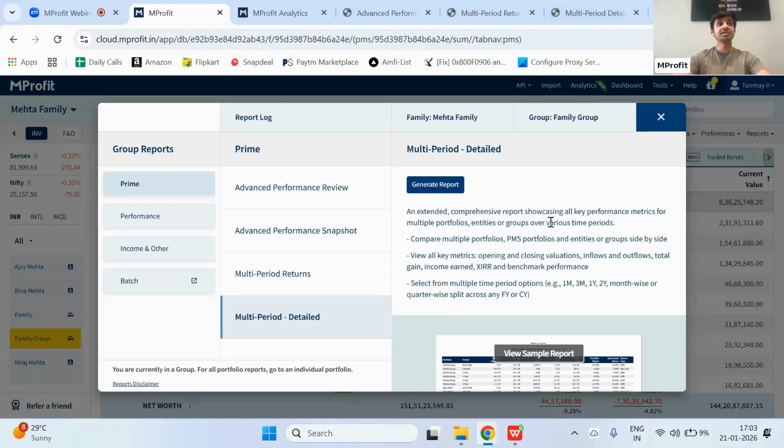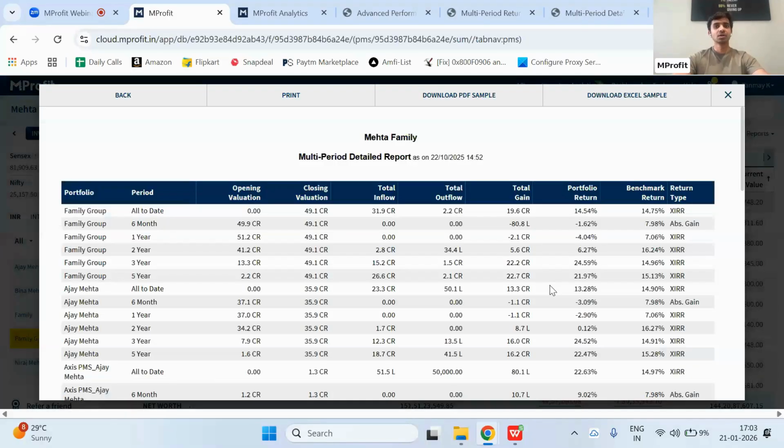Now we also have a detailed version of this multi-period returns report, which actually goes into a lot more detail about different performance metrics such as total inflow, total outflow, opening valuation, closing valuation, across all of these different time periods.